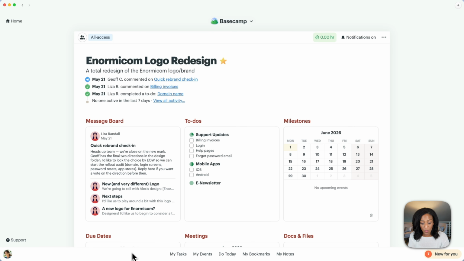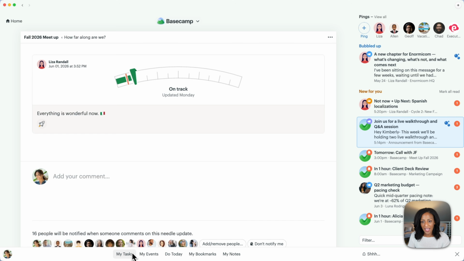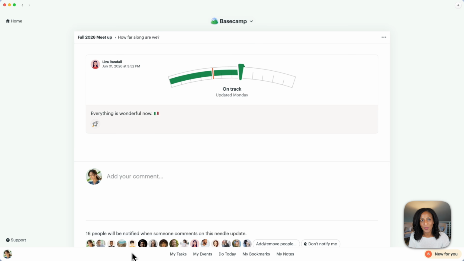Some of the ones I use most frequently are Shift S, which pops open the sidebar. And from here, I can use my arrows to navigate to the notification I want to look at, hit return, and I'll go right to it. Shift S will close that sidebar back.